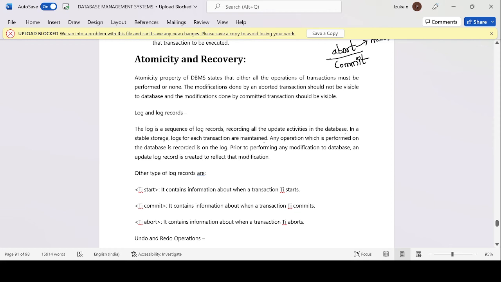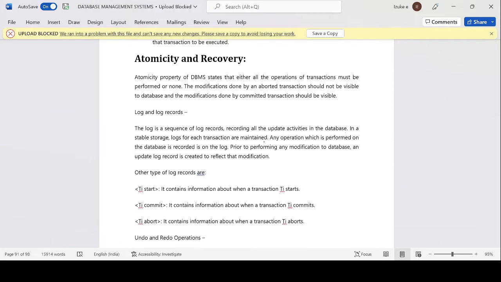And the second possibility is to commit. Whatever transactions have been committed successfully, only those results are shown in the output. So the modification done by an aborted transaction should not be visible in the database, and the modification done by a committed transaction should be visible in the database. Why? Because committed transactions will give you the accurate values.